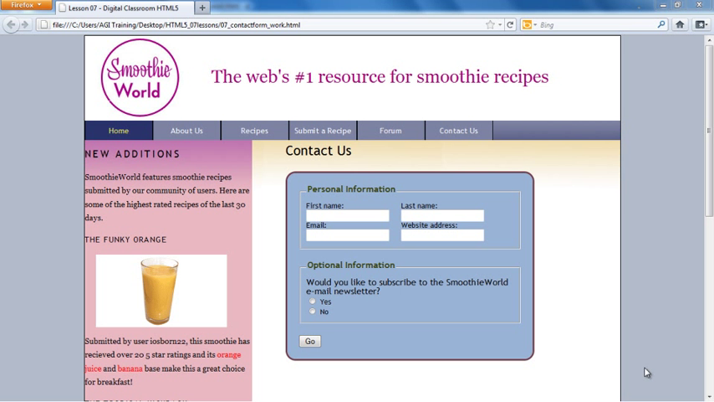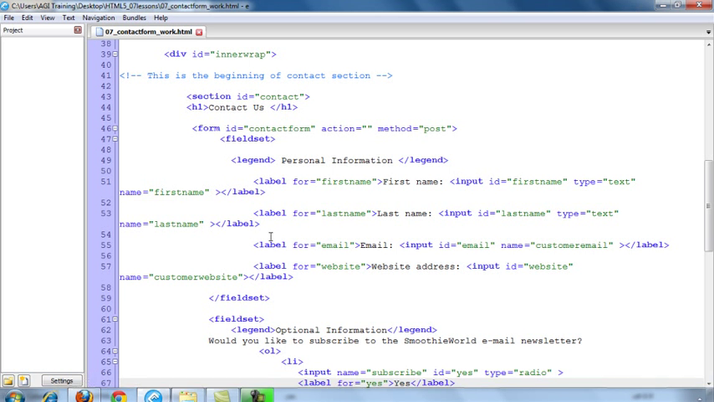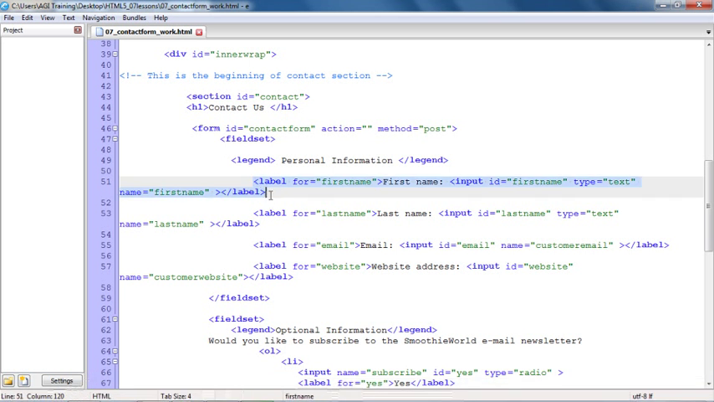This lesson file is located in your lesson folder, although I've done some of the styling in the exercise already. There are, however, no HTML form elements in this page yet. So let's take a look at our code and add some. In the text editor, let's take a look at this line here. This is the line in the form for the first name field.